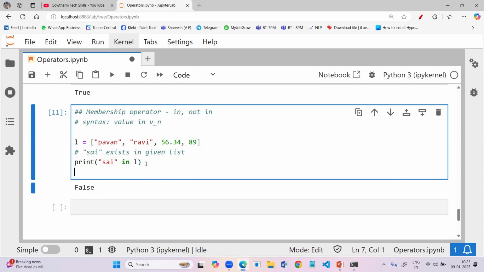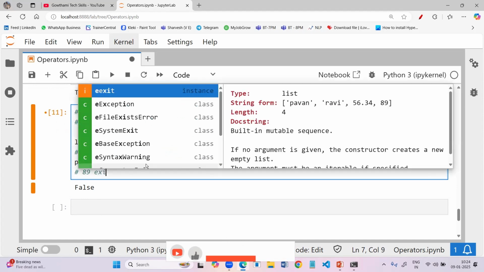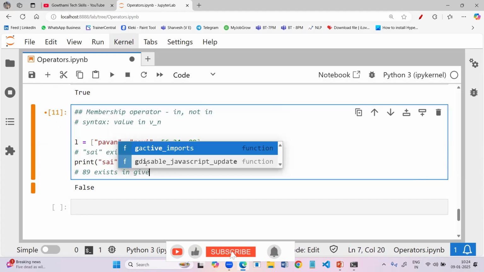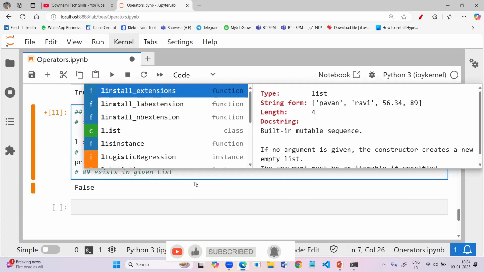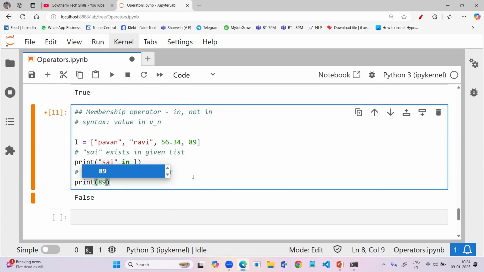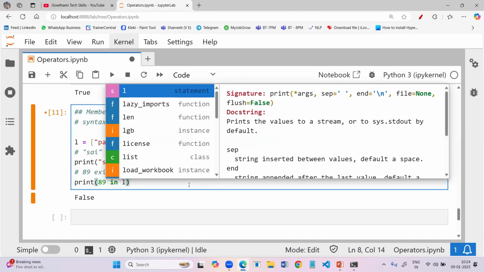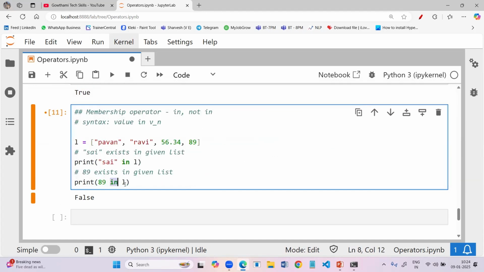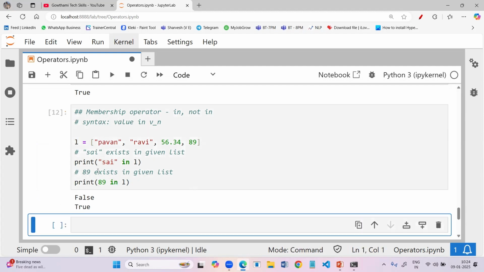For suppose if I am trying to check whether 89 is present in the given list or not, use the same syntax inside the print function. So print of 89 in L. Yes, 89 is present in the L. So you are using the in operator, so it returns true for us.